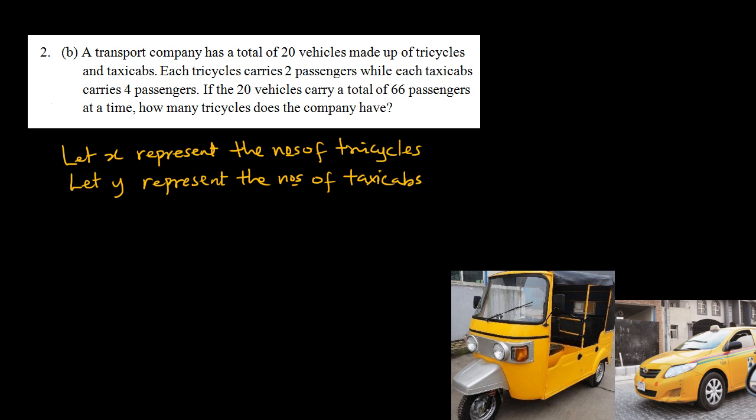Now the first statement says a transport company has a total of 20 vehicles made up of tricycles and taxicabs. That means if we add the total number of tricycles and taxicabs, we would have 20 as the final result. So from the first statement, by the time we add X and Y together, this should be equal to 20 vehicles. That's equation 1.